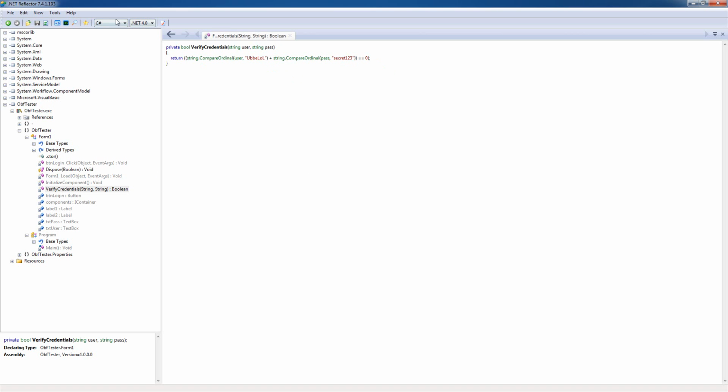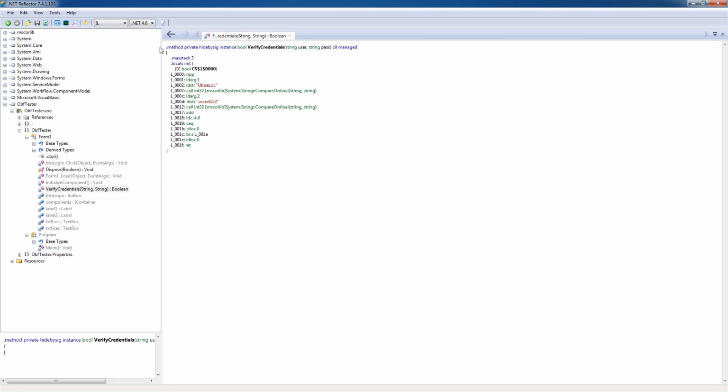Alright, so let's take a look at the IL code here, and you pretty much need to know at least the basics of IL code before you start cracking. And I'm just gonna quickly go through what this method does.